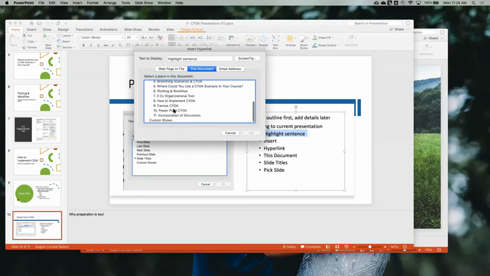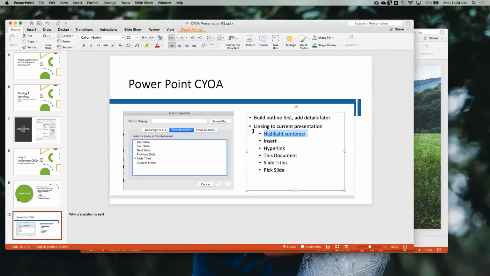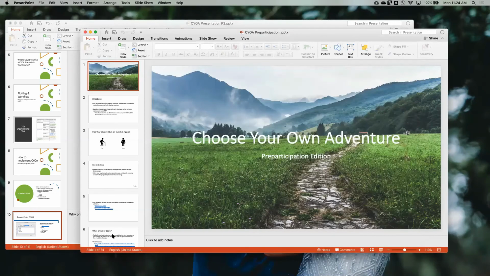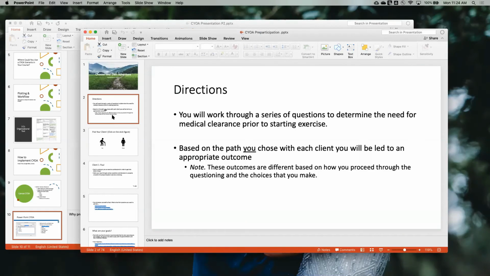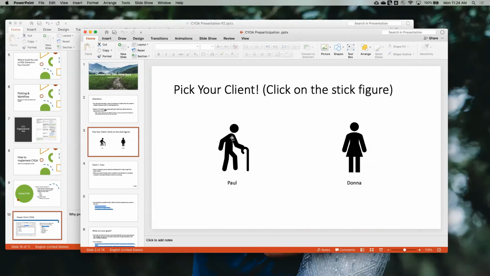Right. So one thing, like we'll link this right back to that. Then you pick the slide. So this is the Choose Your Own Adventure I did for my course. They had their directions and then they got to pick 2, and I was able to link the person. So they got to click on the 2 different stick figures, which was kind of fun.